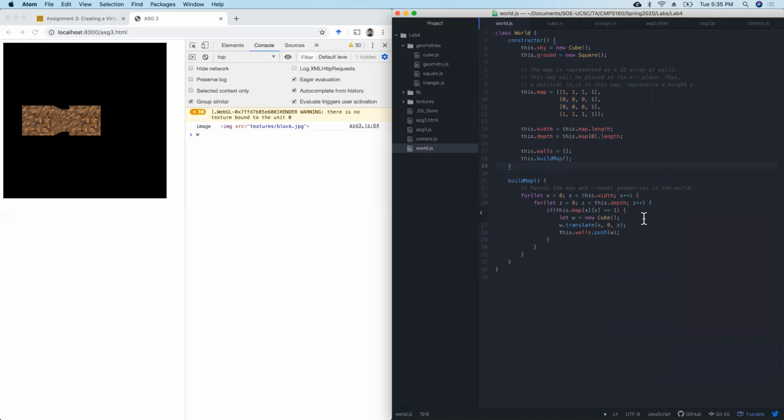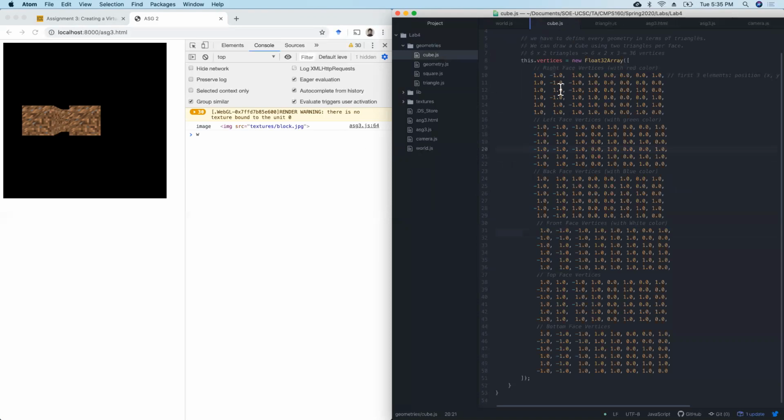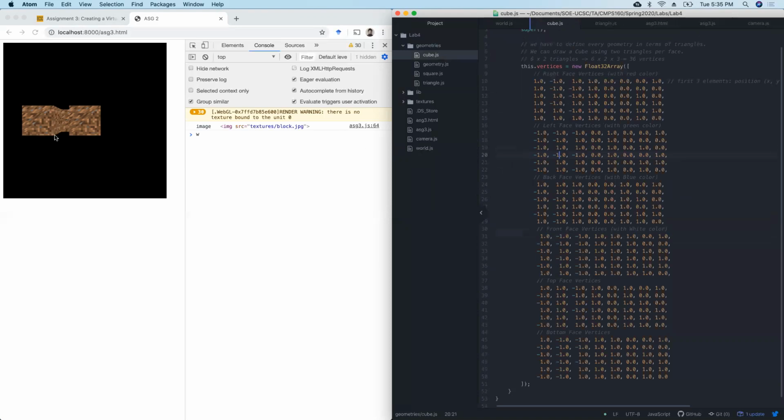It's happening because when we translate our cubes, we don't consider the size of the cube. We're assuming the cube has size 1, which is actually wrong. Each side of the cube here has size 2, because it goes from -1 to 1, and the distance from -1 to 1 is 2, right? So we have to consider that.